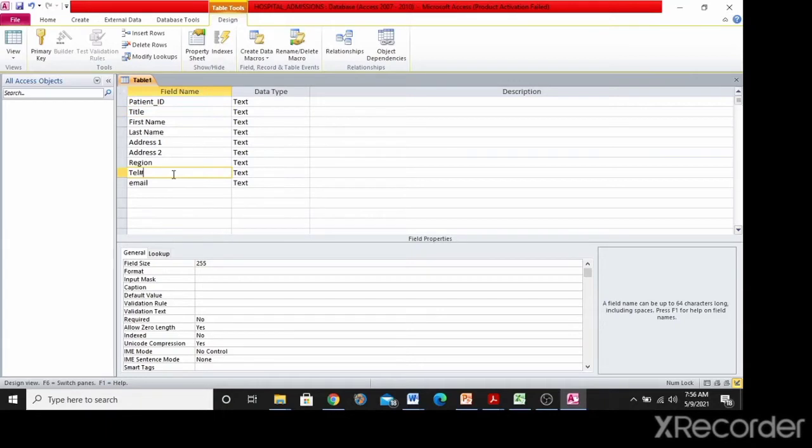Telephone number, you might be wondering. Remember, even though telephone number is a number, it looks like this. It has a little symbol, a little dash here, so that is not a number. Because of that, that's a symbol. So you have to store your telephone number as text. All right, so all of these can remain as text.